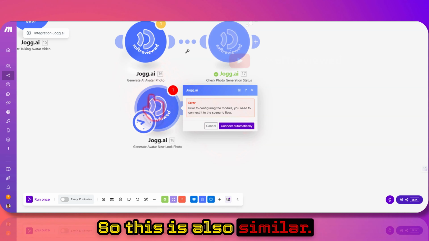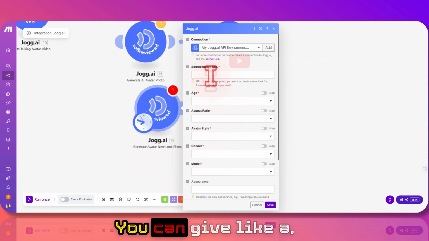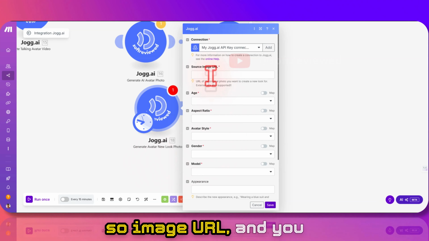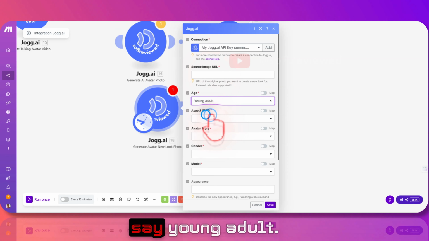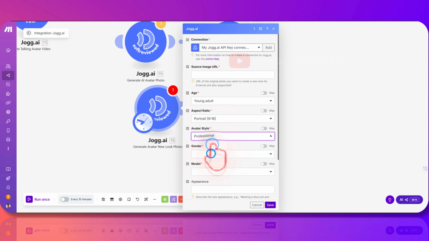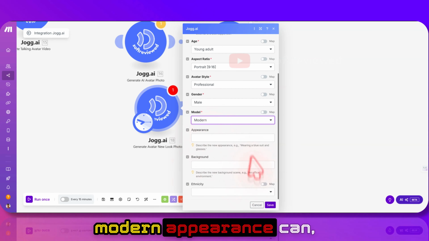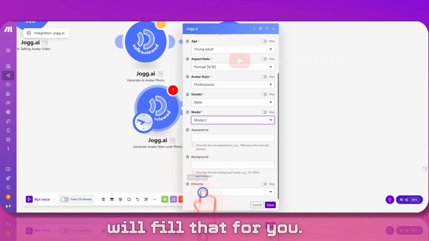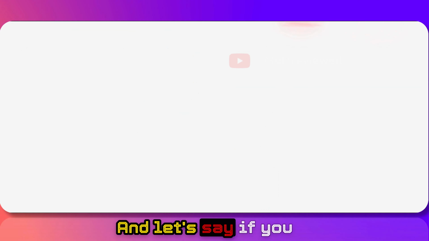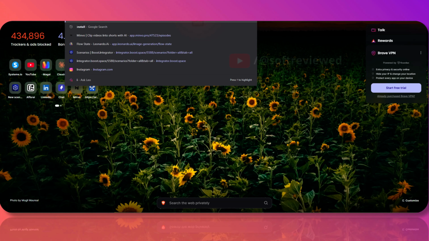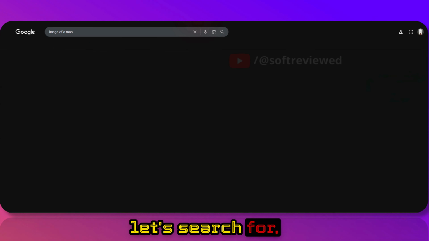So this is also similar. Here what you can do is, this is generate avatar new look photo. You can give a source image URL, and you can generate the image based on that. Let's say young adult, aspiration is 16, and professional. It's the same as before. Let's generate male, modern appearance. If you leave it, the AI will fill that for you. European.